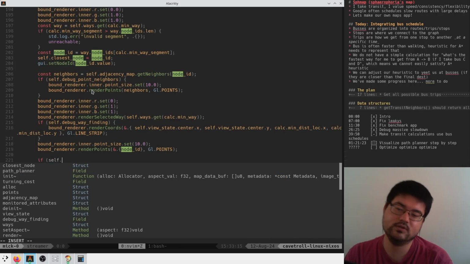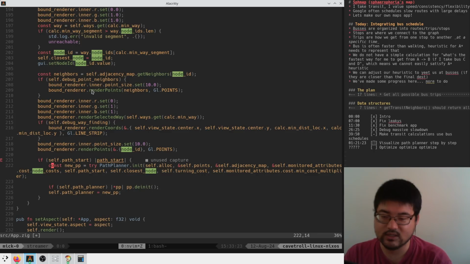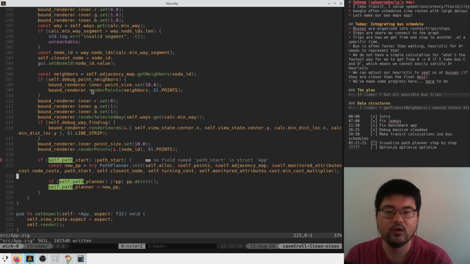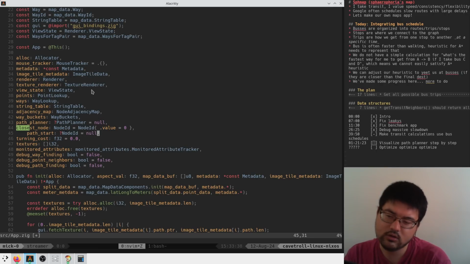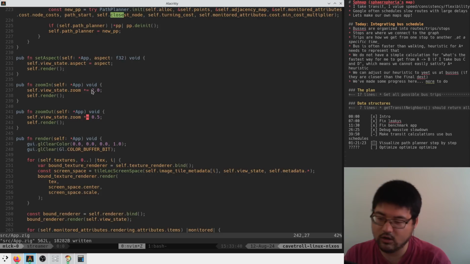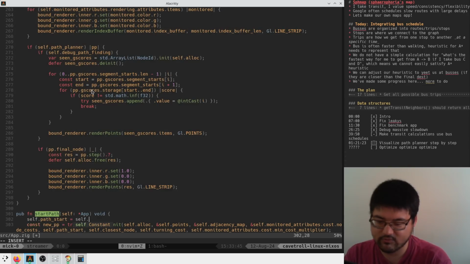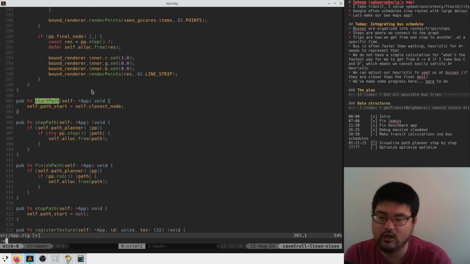So if self path start, we do this, which means that this is not self.path_start here. This is path start. No field name path start because we deleted it. That's true. Path start is a node ID equals null. And then on start path, we go self.path_start equals self.closest_node. Oops. But I think the rest is good.